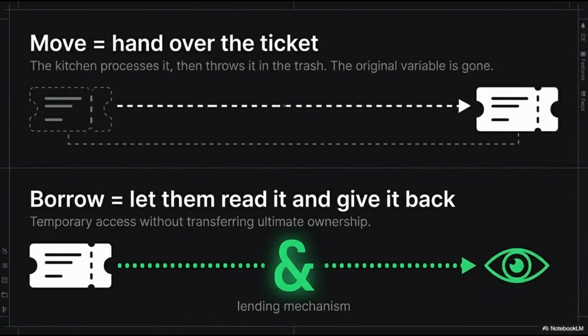Exactly. But obviously, in a real code base, sometimes I just need the kitchen to read the ticket, verify the order, and give it right back to me so I can keep using it. And that is exactly where borrowing comes in. Borrowing is Rust's mechanism for granting temporary access to a value without transferring that ultimate ownership. Without throwing the ticket away. Right. Instead of moving a value into a function and destroying it, you just lend the function a reference.